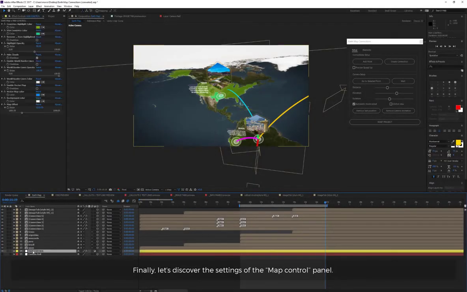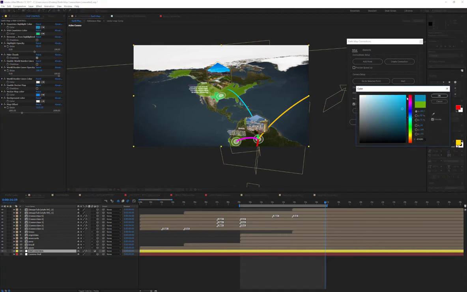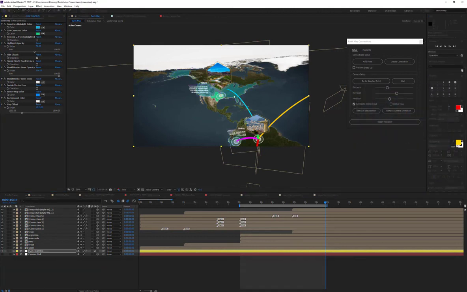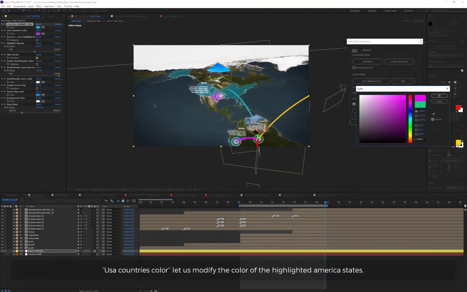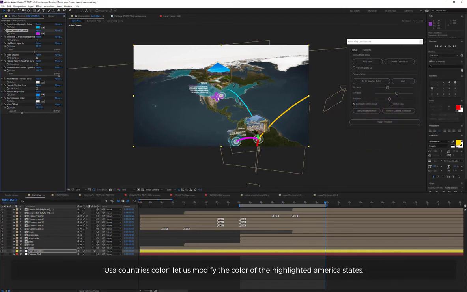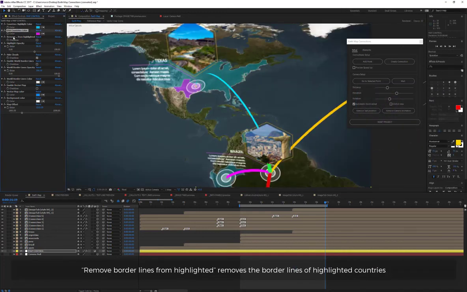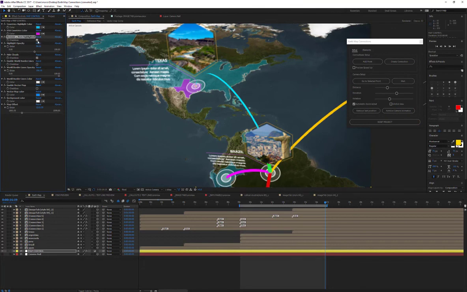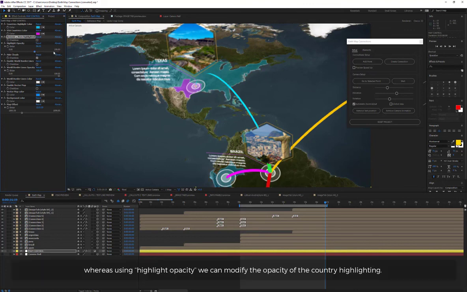Finally, let's discover the settings of the Map Control panel. The first control lets us modify the highlighting color for countries. USA countries color lets us modify the color of the highlighted American states. Remove border lines from highlighted removes the border lines of highlighted countries. Whereas using highlight opacity, we can modify the opacity of the country highlighting.